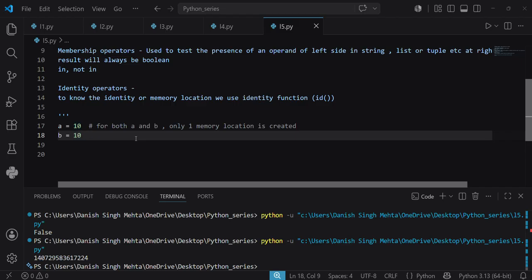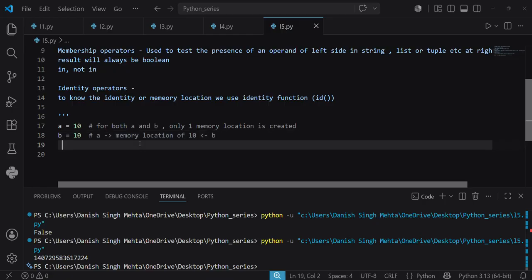So basically a is pointing towards the memory location of 10, and b is also pointing towards it. So a and b are both pointing towards the memory location where the 10 is stored.